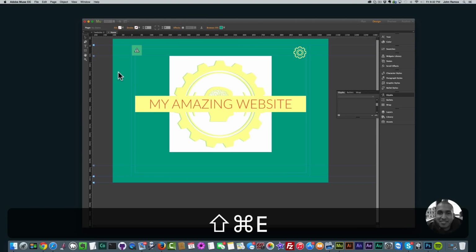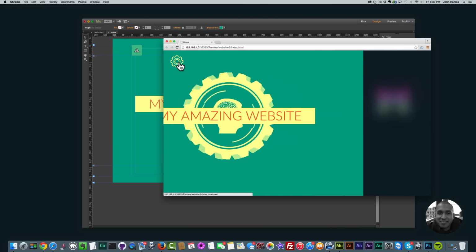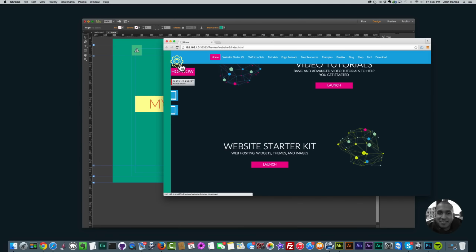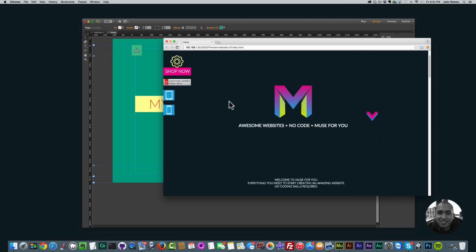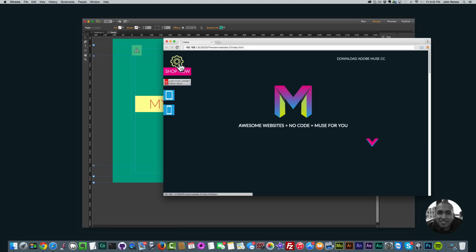So now if I hit Command-Shift-E and I click on the button, it goes to muse4ushop.com, and that button still stays there. It's pretty amazing that you can do that. You can link it to any website and it will go to that website. So yeah, not only can you link to an internal page, you can link to an external website.